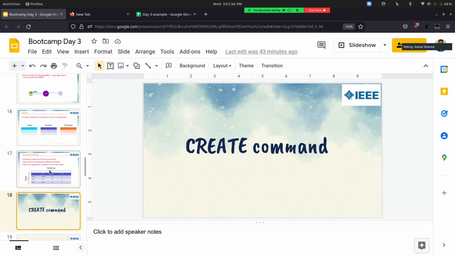Now let's see how to create a database and work with it. If you're clear till this part, let me know. If you have any queries, feel free to put them in the chat box.